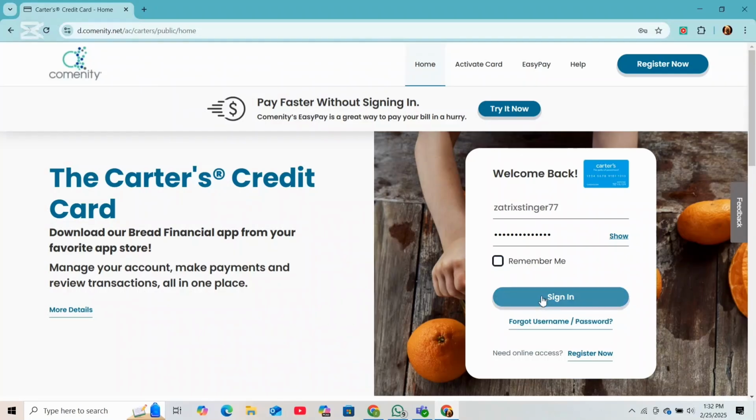And finally, after ensuring everything is correct, you can simply click on the sign in button and you will be logged in to your Carter's credit card account. And that's it. With this, I hope you found this video helpful.